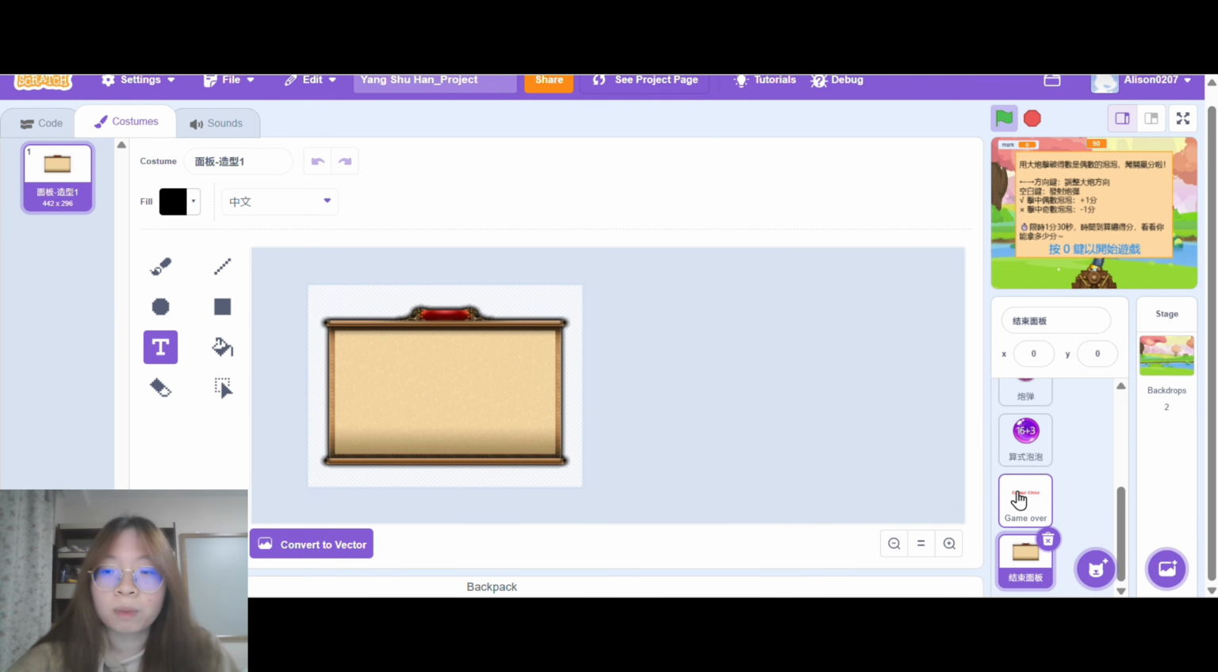Last but not least is the game over sign and the end panel. These two sprites will show up together and appear when the time runs out.